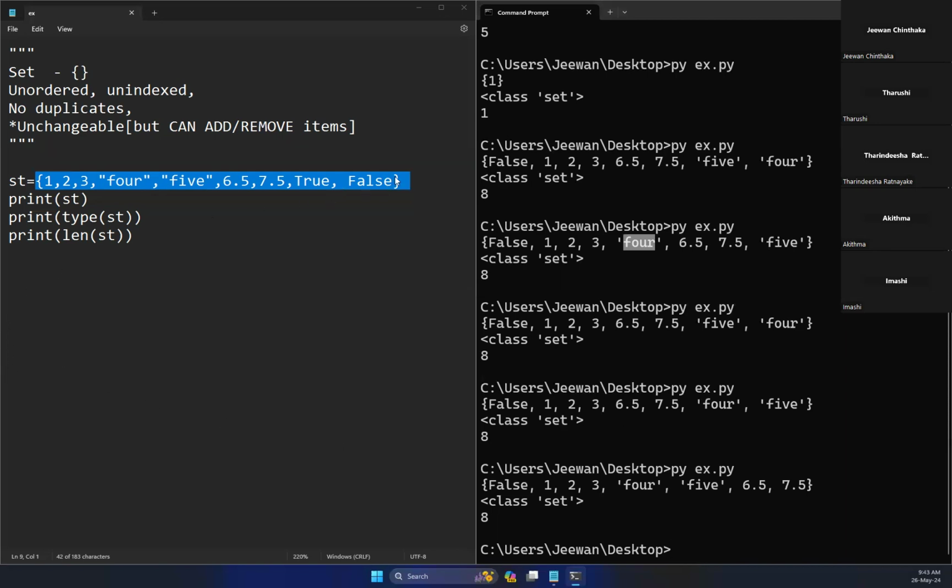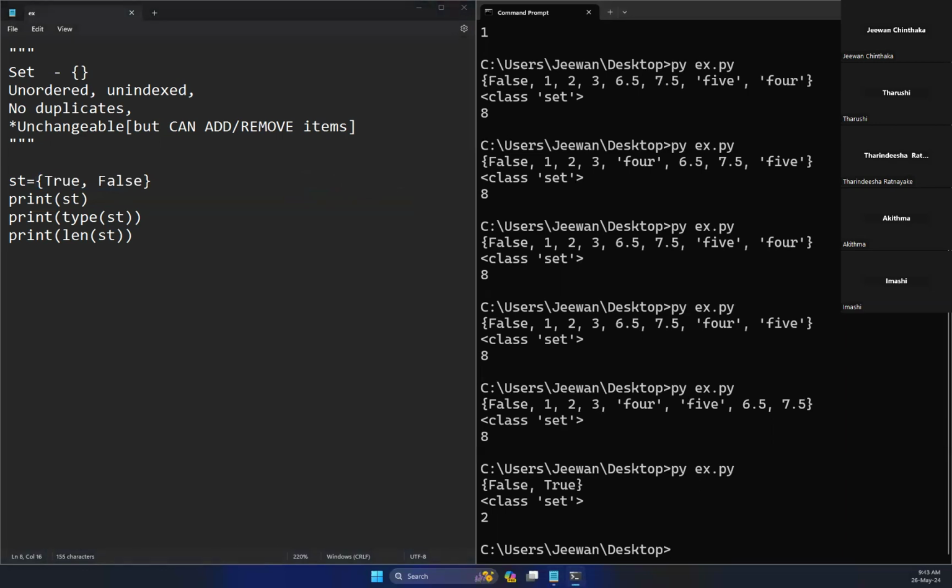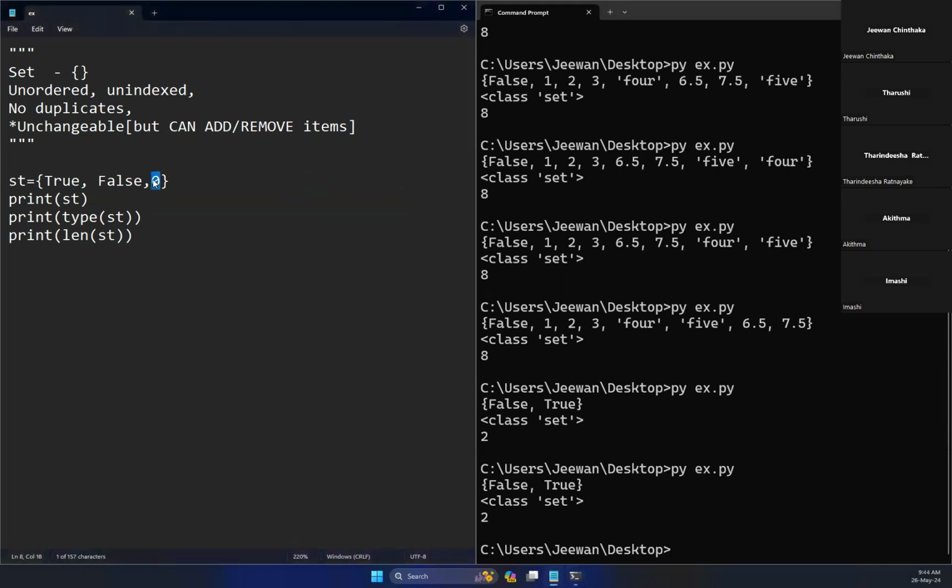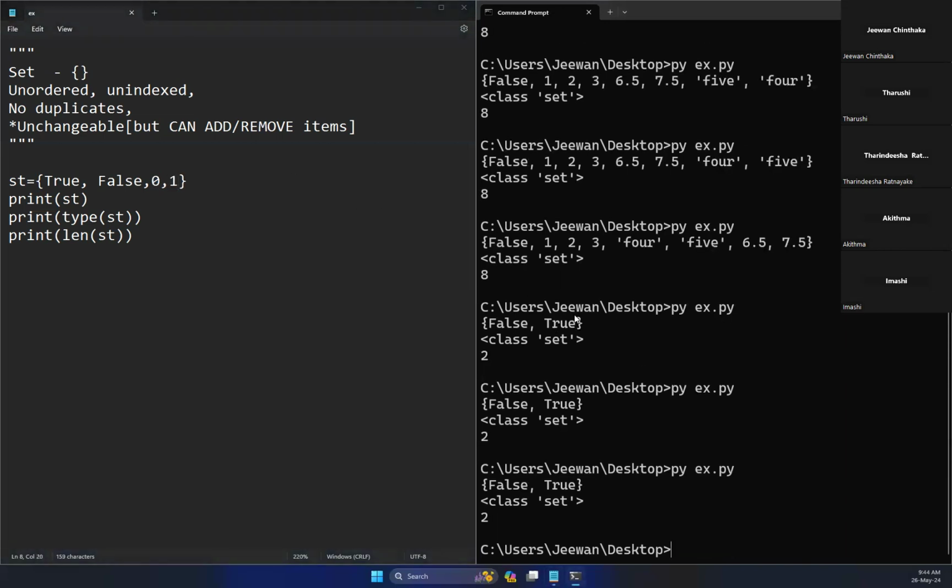And also, what happens is this true. Okay, let's figure it out. Let's say I'm going to remove this set of numbers. If I have true and false, only true and false, fine. Yes, it says false and true, and then two items, correct? And then if I have zero as well, then again it says 2, and then 0 is not visible. Therefore, remember, in a set, 0 is considered as false, and 1 is considered as true.